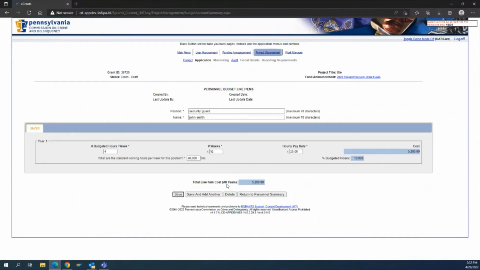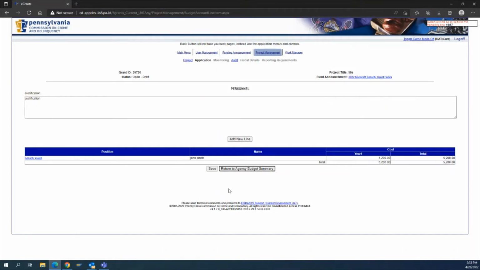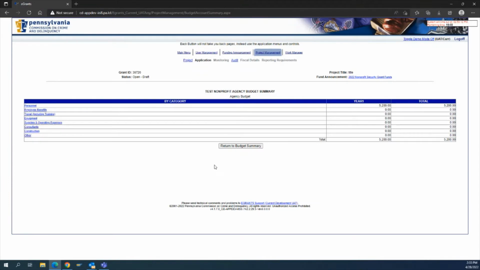And basically, you'll notice now that the cost has been calculated, and the percentage of budgeted hours is 10%, which is what we would expect, since 4 out of 40 would be 10%. After that, you would just hit save. And you'll notice that the individual is saved there. And then you just hit save, and that will save the personnel.